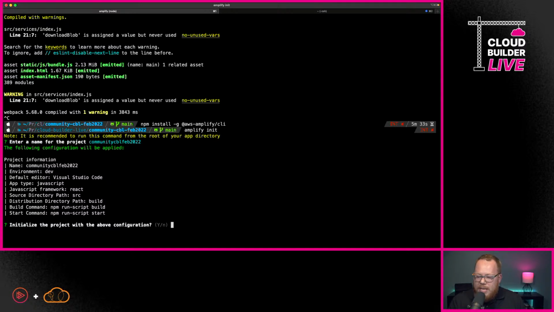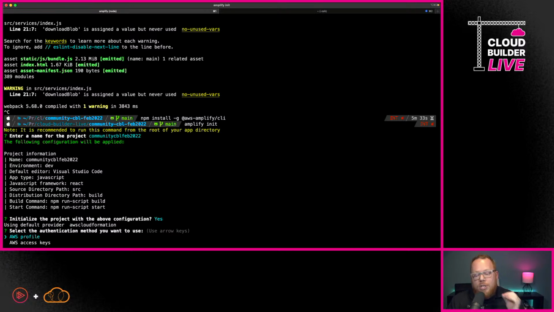So with this being said, I'm going to say, hey, this configuration is great. I'm not going to change it. So I'll just say yes. And here it's going to tell us that it's using the default provider, which is CloudFormation. Now, a quick note on that. CloudFormation is what you use to define your infrastructure in AWS as code.